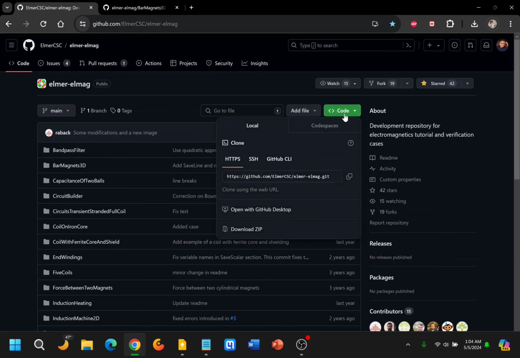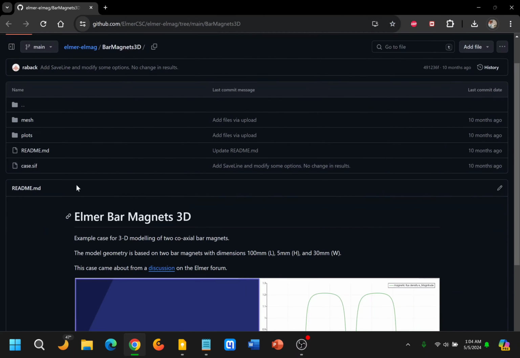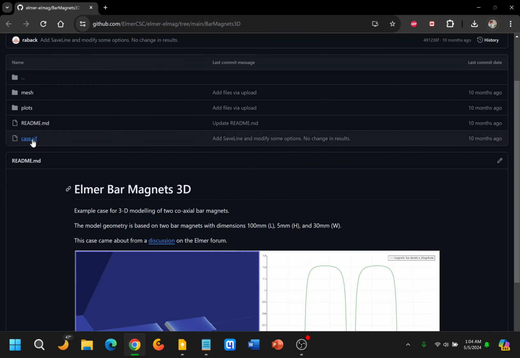You can also download this repository entirely as a zip file and then unload it onto your computer and save it. But if we go to the bar magnets 3D folder, you can see there's a snapshot here of some bar magnet results. These are the dimensions for the magnets, for both of these magnets here, and then some data plotting in which you can write a script for. There's some script examples of how to extract the data.